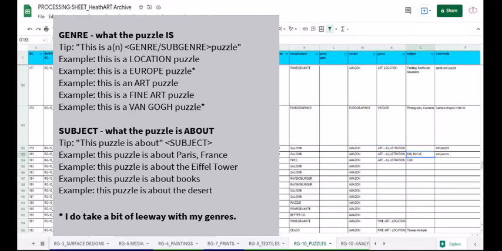So I may say location is a genre, and then maybe France could be, or maybe Europe could be a genre. And then subject matter, I may say Paris, France.